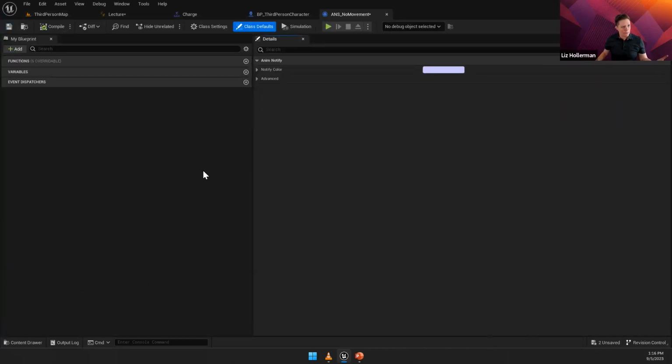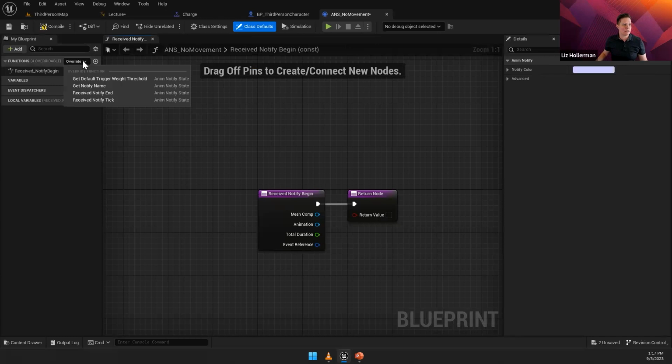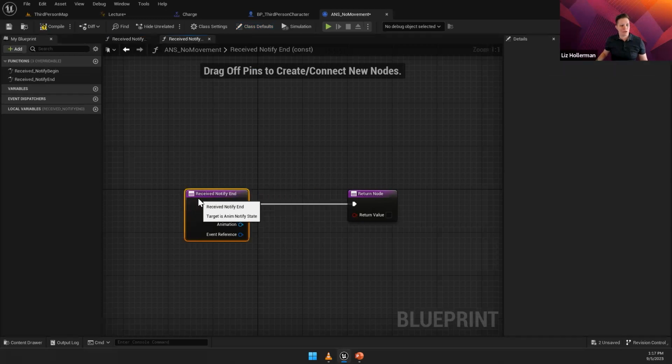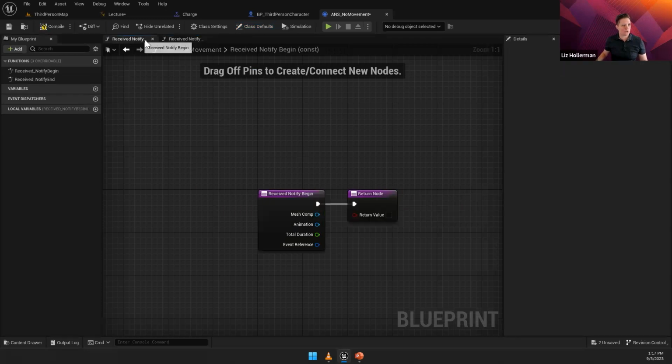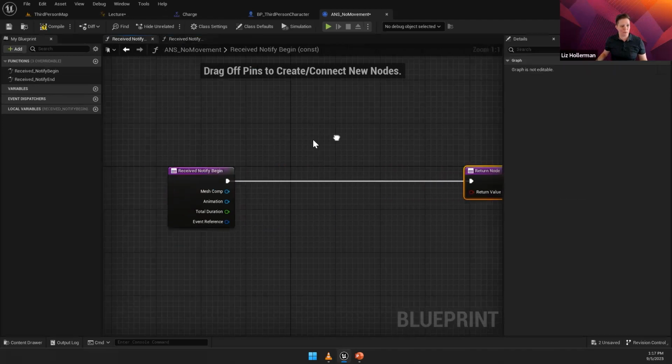So in here, we're going to create a couple functions. Don't click on the plus sign. That's not what we want. We want to click on this override drop down here, where we're going to say receive notify begin and receive notify end. All right. So in the notify end and begin, there are two tabs up here. Just going to give myself some space.